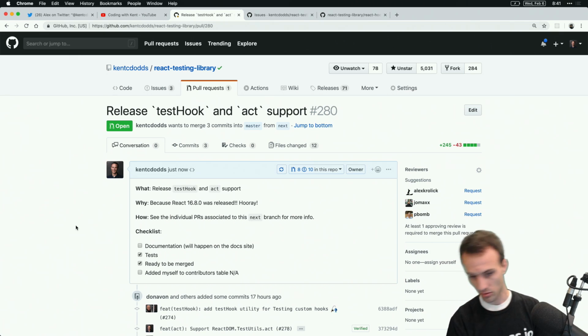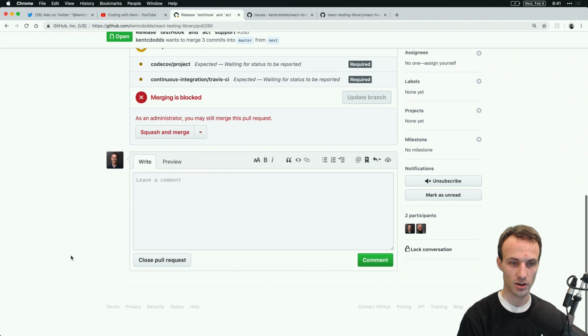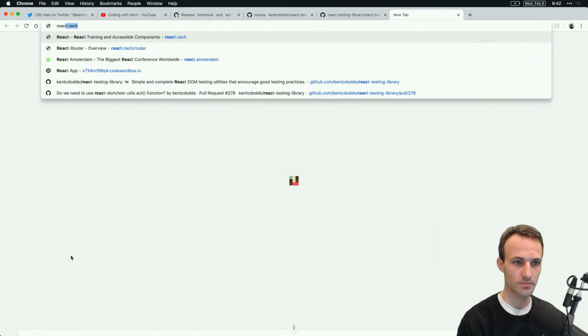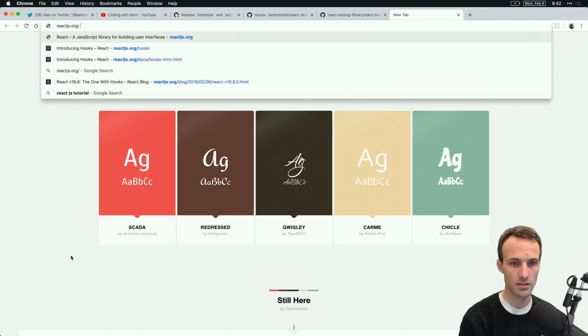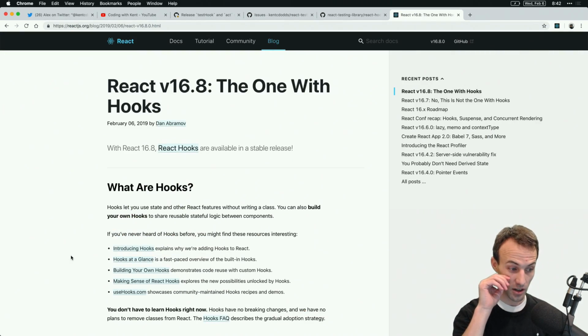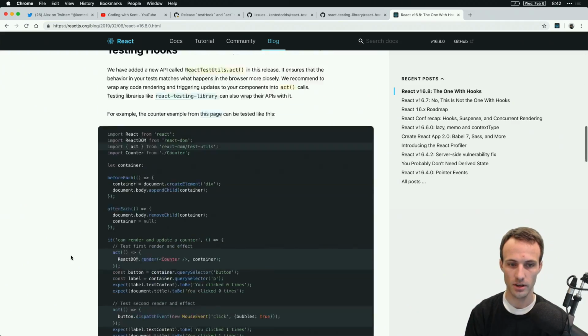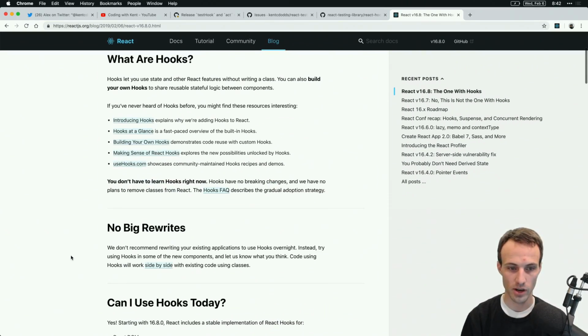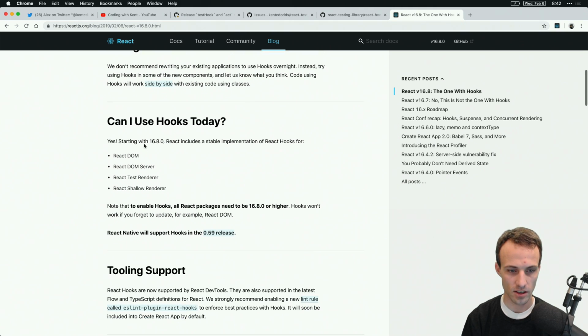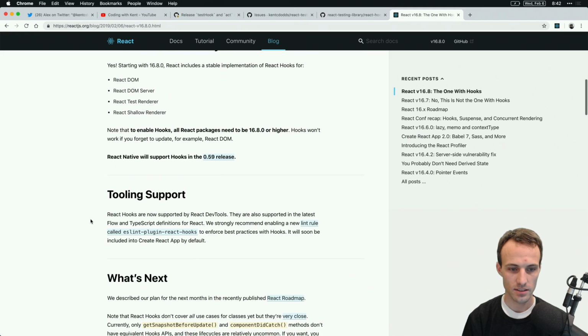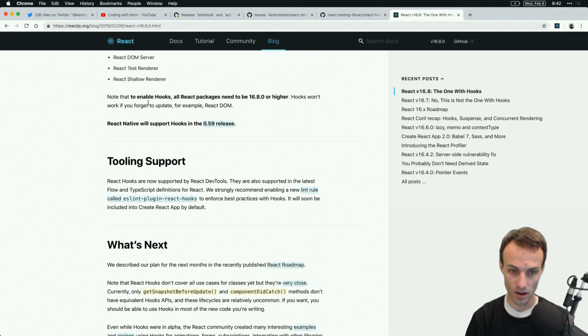And while I'm waiting for the build to run, because I do want the build to run, I want to show you something I'm really excited about. Reactjs.org. What is it? Blog? Yeah, there it is. Okay, so the blog post right here. I actually haven't read it yet. I should probably read it. But yeah, no big rewrites. That's exciting. You can use it today. Hooray! And React Native will support it soon.